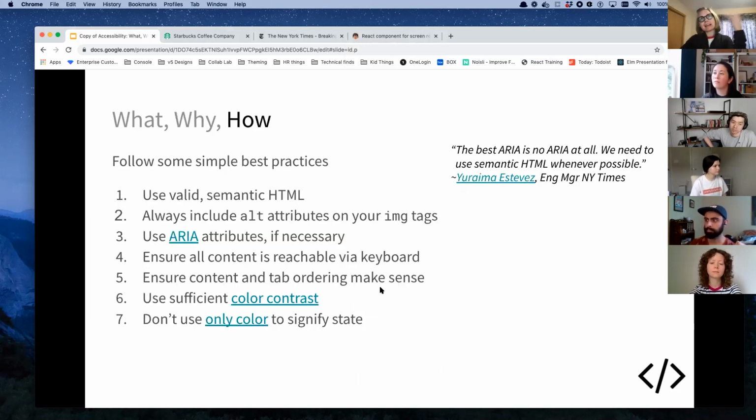So this is, I guess, the important part. How do we actually make our websites more accessible? So probably the number one thing to do is to use valid semantic HTML. What that means is there are a gazillion HTML tags. Do your very best to use the most appropriate tag for the situation.